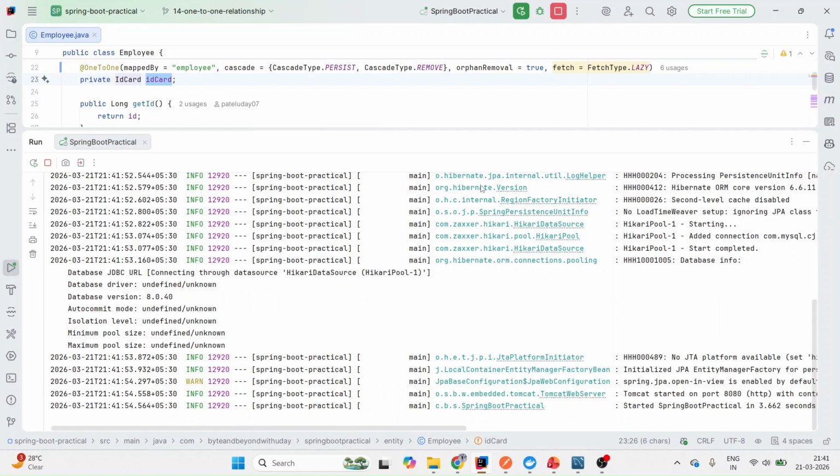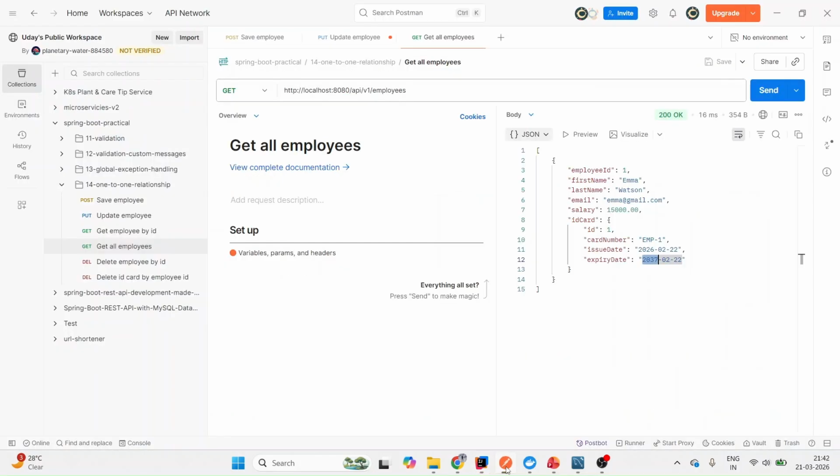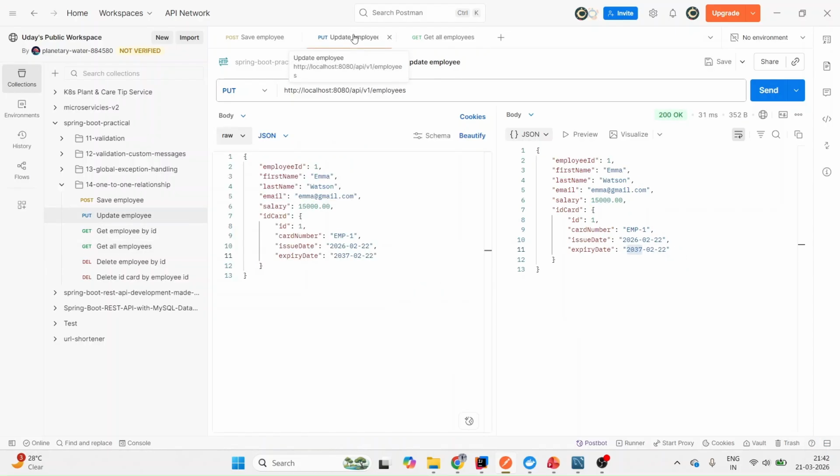Okay, application is up and running. That's great. And let me go to Postman and hit the GET API. As of now, we have salary 15,000 and the expiry date is 2037. So now let me update the salary to, let's say, 20,000. Now the salary is 20,000 and let me update this date to 2040.